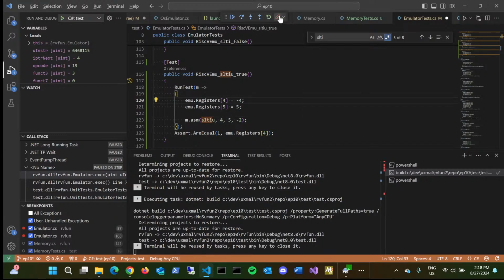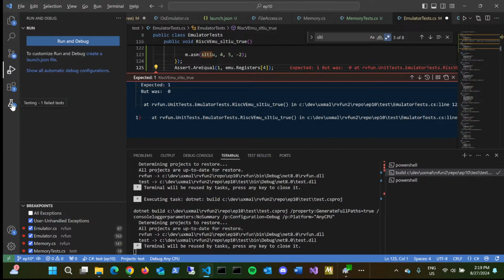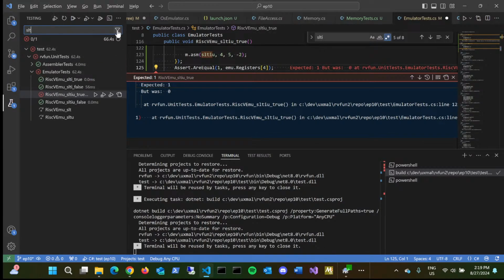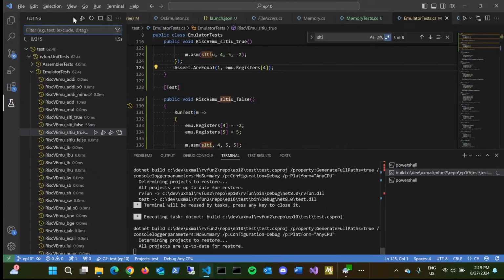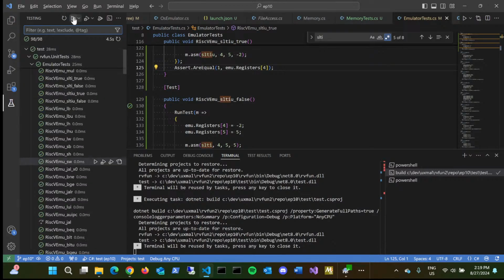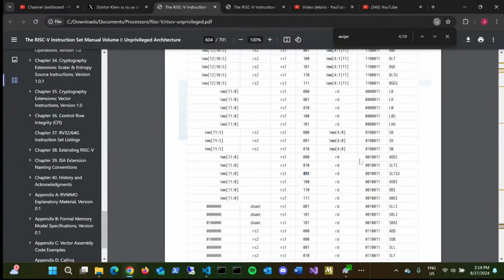Let's stop the debugger, and then let's try running all of our tests again. Let's clear the filter also. All right, let's go. Okay, I'm assuming that means SLTIU has been implemented properly. Okay, so then we get to this group of instructions, XORI, ORI, and ANDI, which are all immediate versions of XOR, OR, and AND logical functions, and which look grouped with the ADDI instruction group. So this should be fairly simple to implement as well.